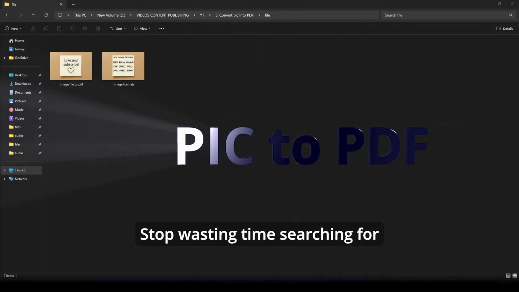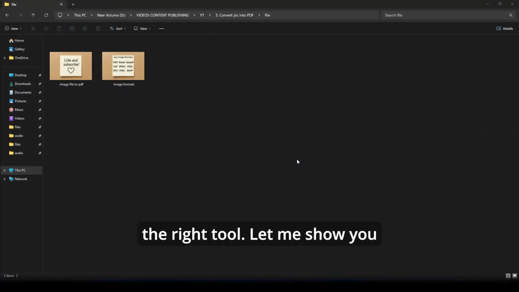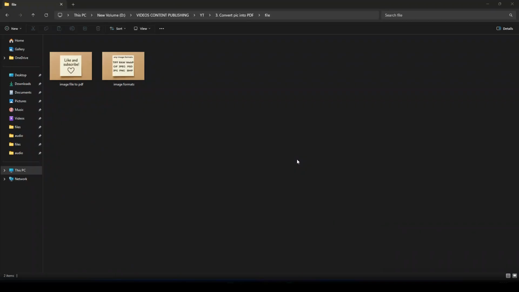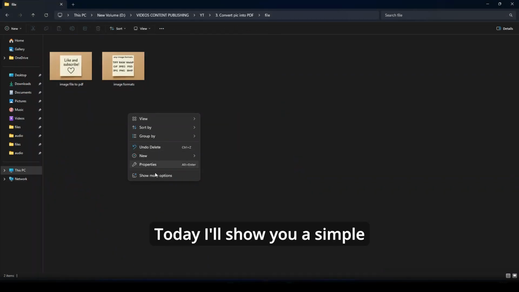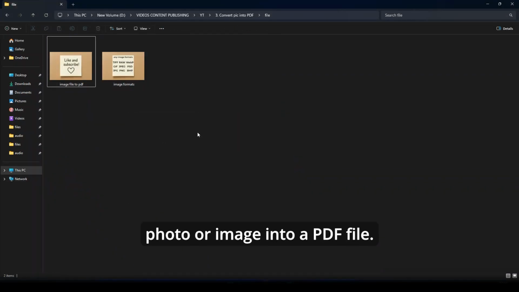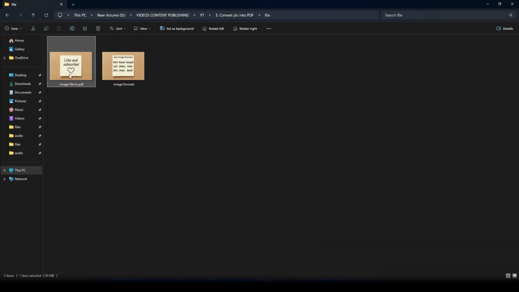Stop wasting time searching for the right tool. Let me show you the fastest way to turn any picture into a PDF in seconds. If you think converting an image to a PDF is complicated, you are about to be surprised. Today I'll show you a simple and reliable way to convert any photo or image into a PDF file. This method works on any computer and doesn't require special software.